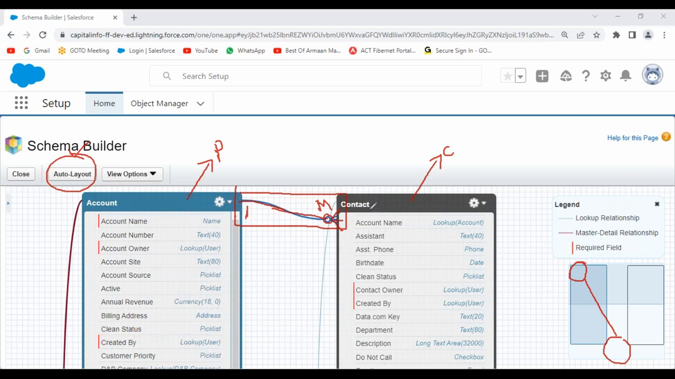One account, multiple contacts. One parent, multiple children. So account is a parent object here and the contact is a child. Between these two objects, we have a one to many association. Based on that connector and the notation, we can understand which one is parent and which one is child.